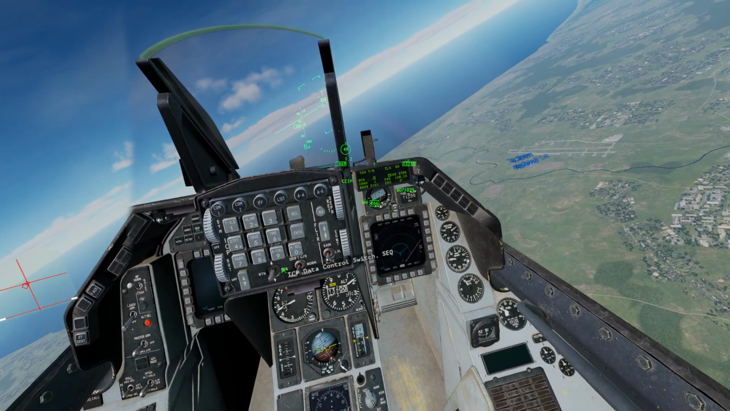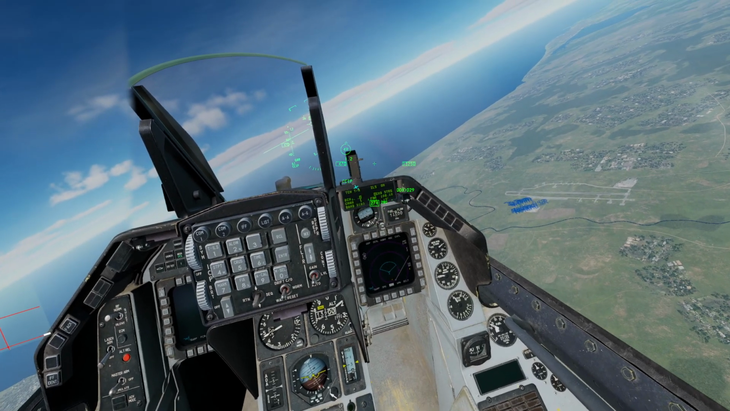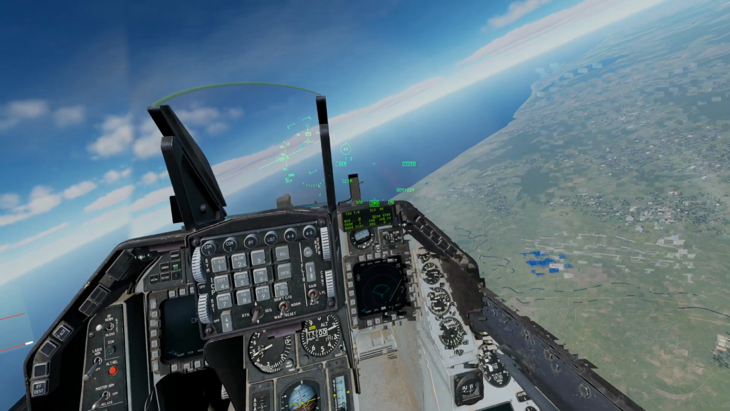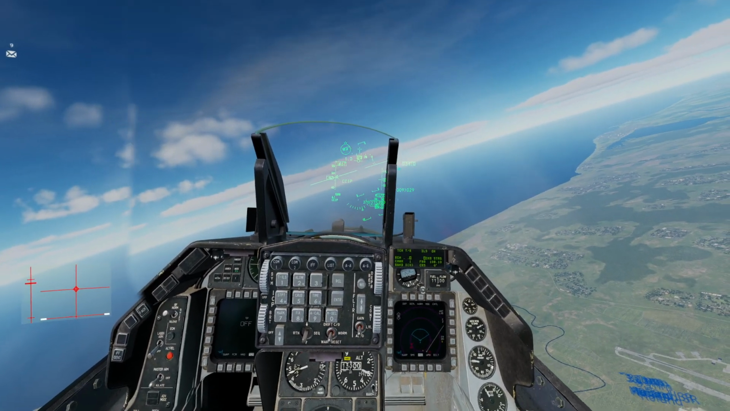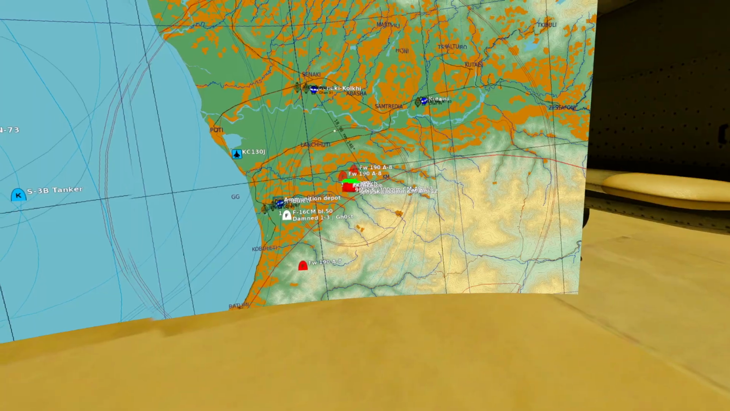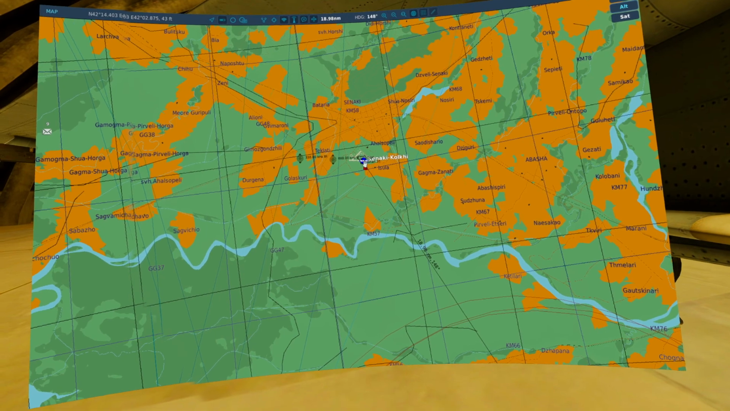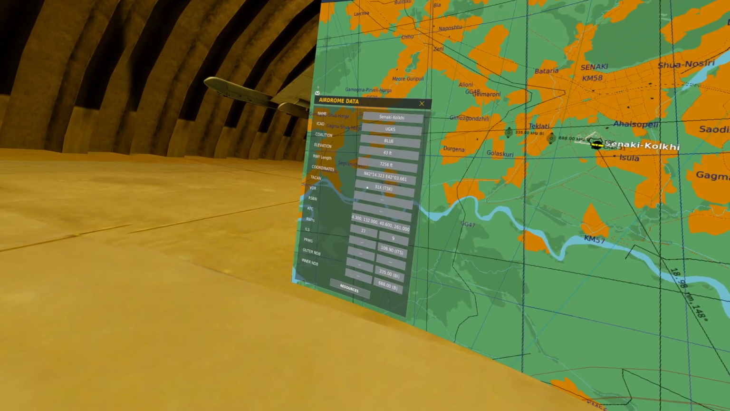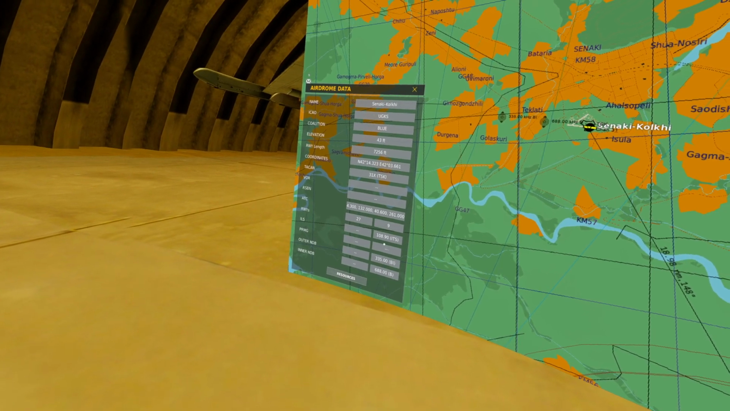Pressing sequence will change through a variety of options. For these land TACANs, we will want it on T/R, transmit receive. This will allow us to get distance and bearing information from the TACAN station. To get that information, I will find the airport, I will click it, and on the pop-up on the left, it will show us TACAN information and also ILS information.